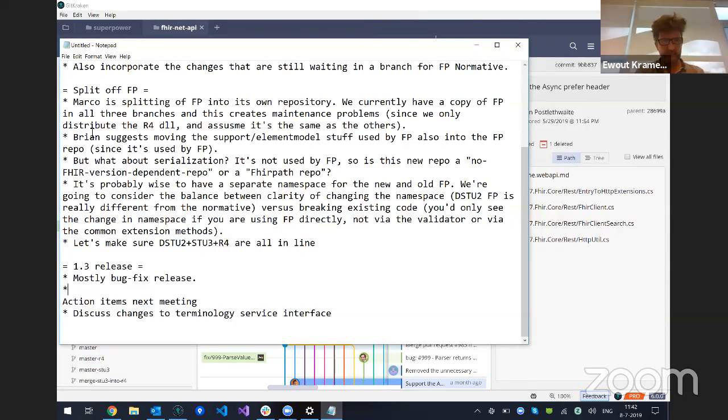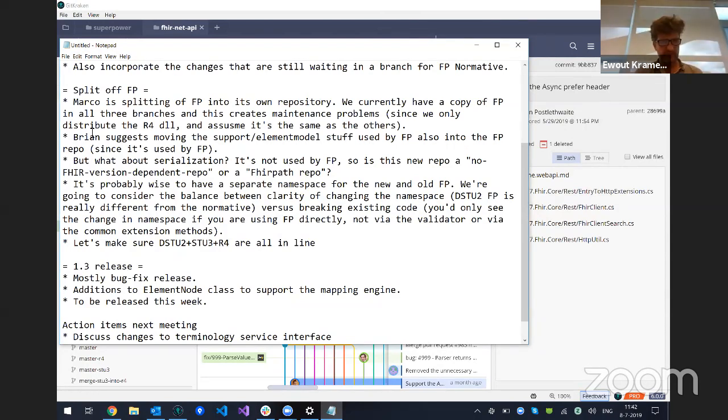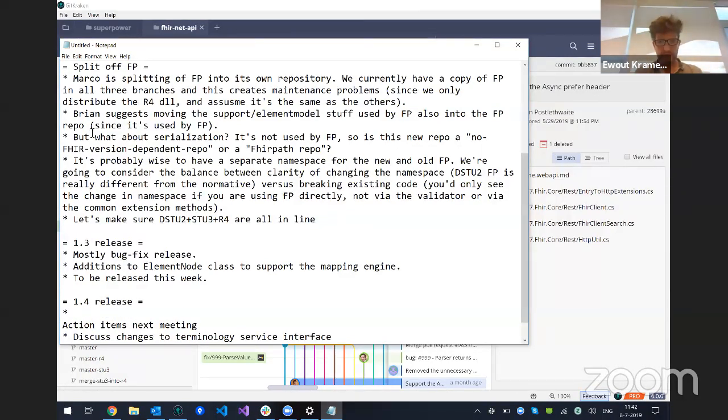So 1.3 is mostly a bug fix release and some additions to the element node class, to support the mapping engine. To be released, I'm going to say this week. I think we should be able to do that. Cool. The 1.4 release, as I said, I will be working on new firepath language infrastructure, and Marco will work on the validator.